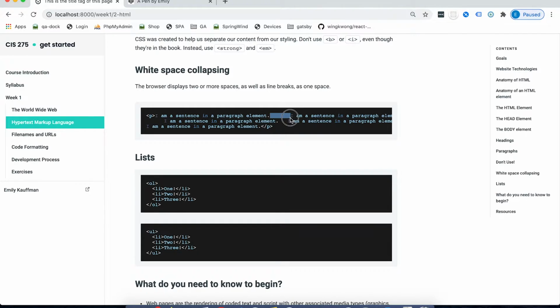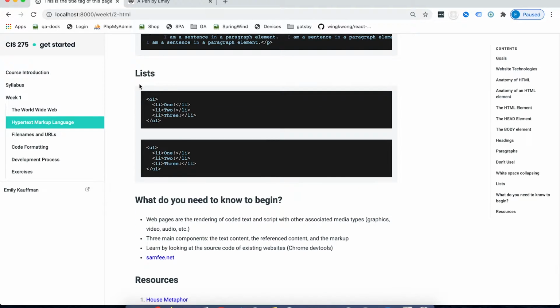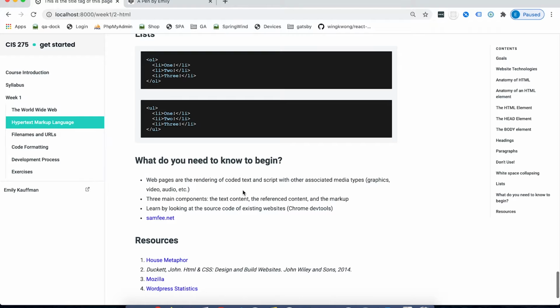Web browsers ignore whitespace. So this would still display without all this spacing here. It would probably just show one space. So don't use whitespace as a way to do space formatting in HTML. Two different ways to do lists.